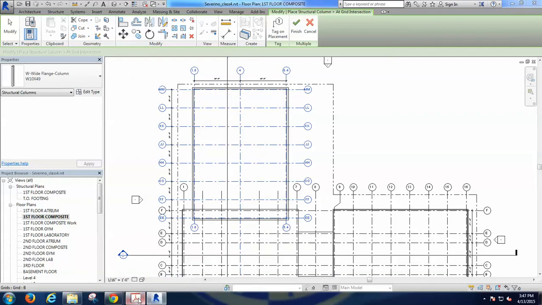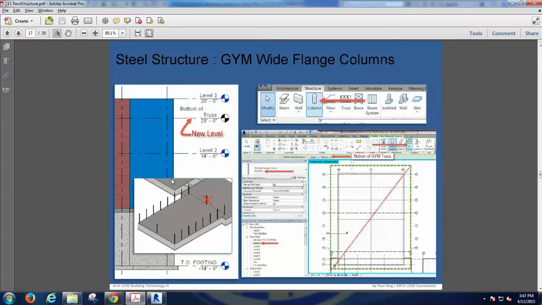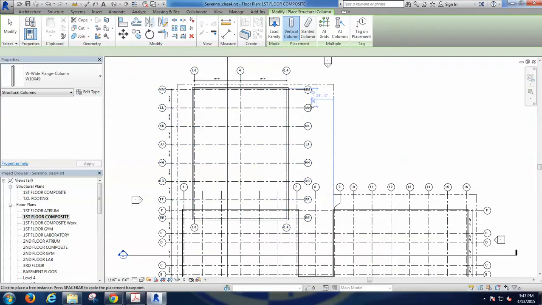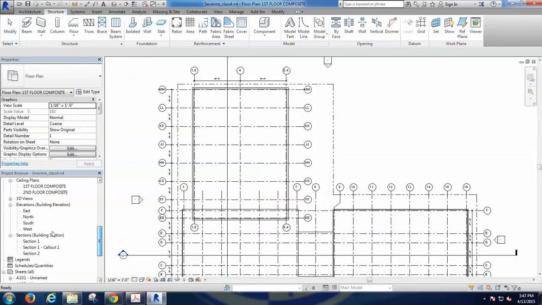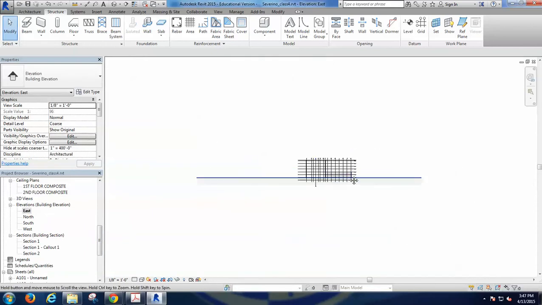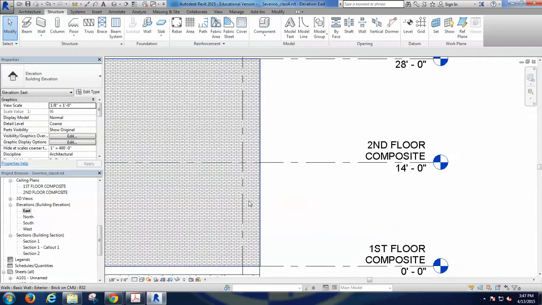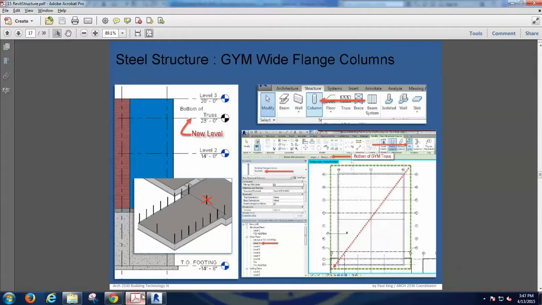Well, that's a step I think I missed. We need first a new level that I haven't created. So actually I'm going to go here and cancel that and escape, and I'm going to go to my elevations because I like to do new levels there from the elevations, and I'm going to create a new level precisely between level 2 and 3 at 23 feet called bottom of truss.